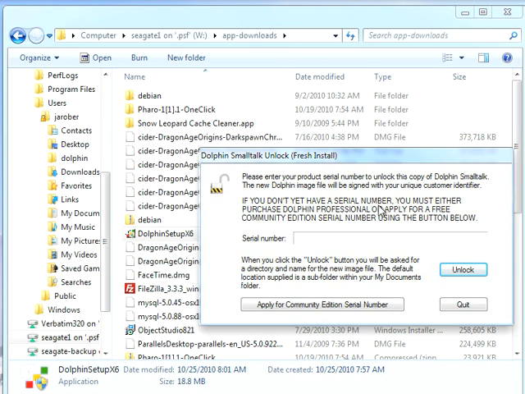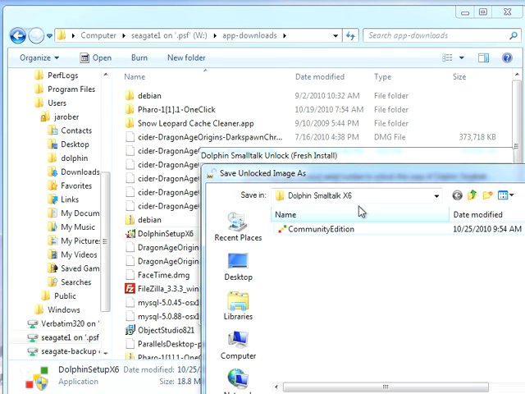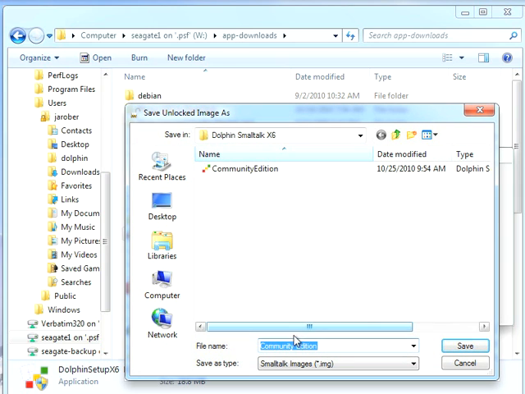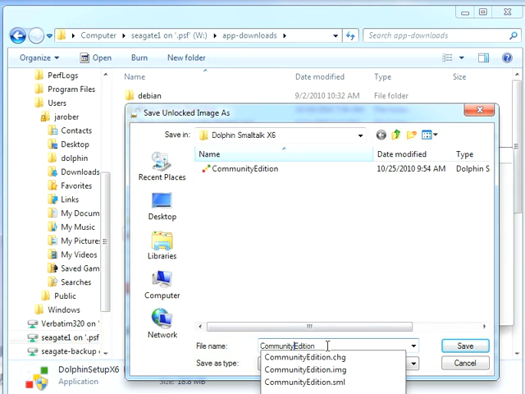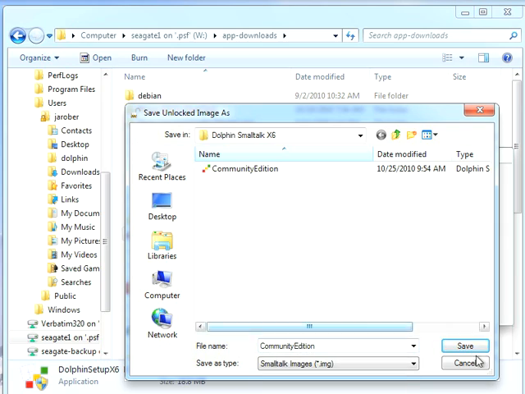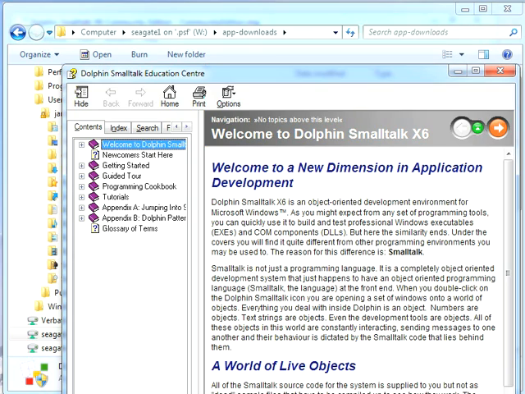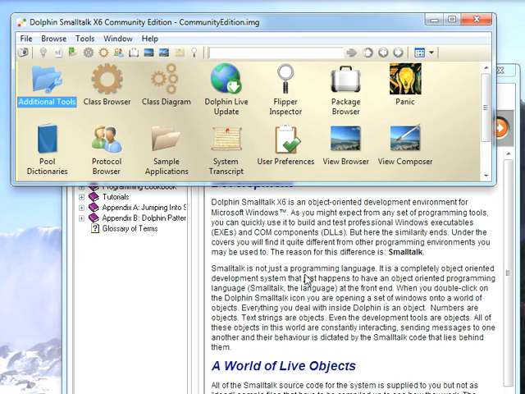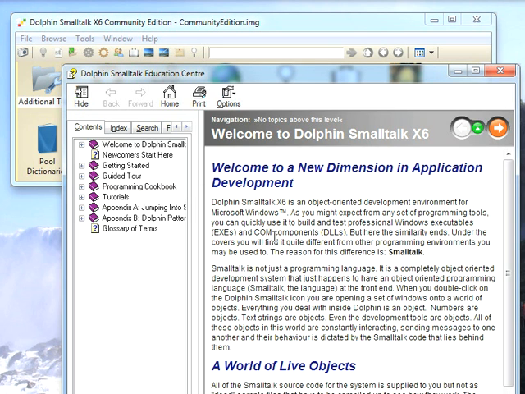I am going to put in my serial number here. Now, once you unlock this, what it's going to ask you to do is put it somewhere. So again, I'm going to go ahead and let it save under this name, although I don't like spaces, so I'm going to get rid of the space. And after a little bit of work uncompressing things, let's iconify this window so you can see everything. You have the launcher up here, and you have some quick help here that can get you started if you're not familiar with Dolphin or even with Smalltalk.